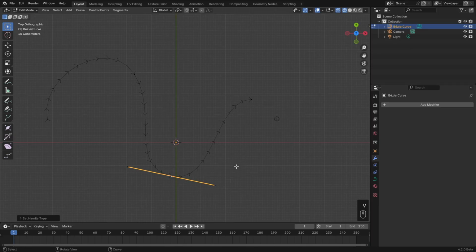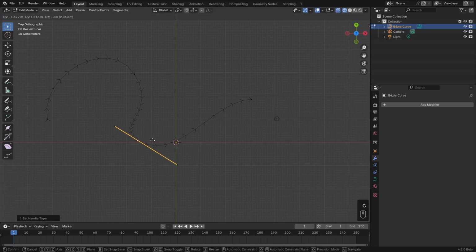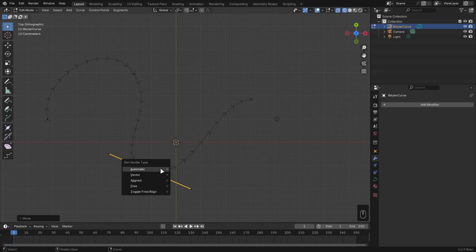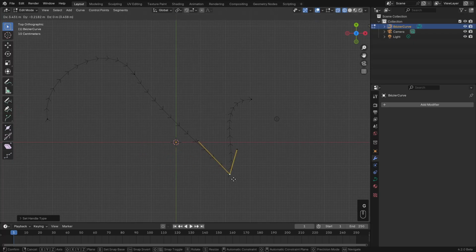But if we choose Automatic and we only hit G to grab and not R or S to rotate or scale, it can do most of the work for us. Another type of handle that does a lot of work for us is the vector handle. This one creates a sharp point right at the control point, and it always points the handles towards the next control points. So I can move this around, and it'll always retain that sharp angle.